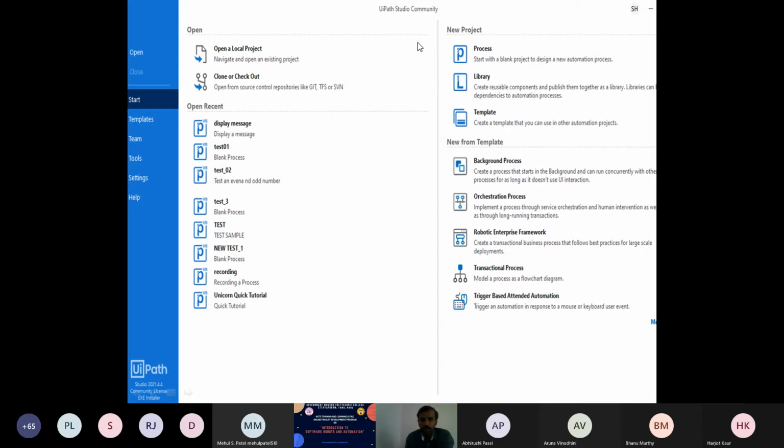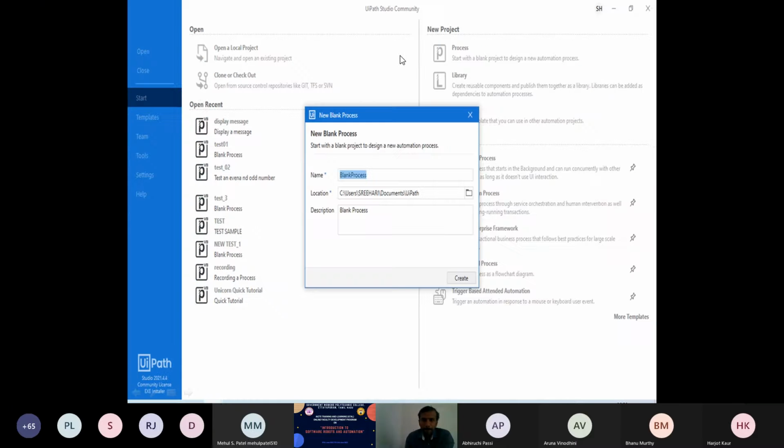When you click process, a new blank process opens, asking for a name and description of the process. You can give some name like test or test one. The best practice is to give a description about the process, like what we are going to do, but need not do that now. Just give a name and click create.